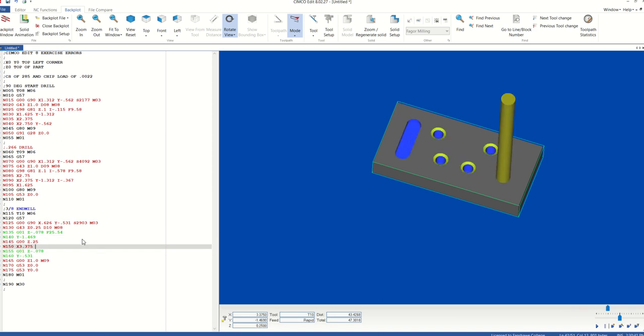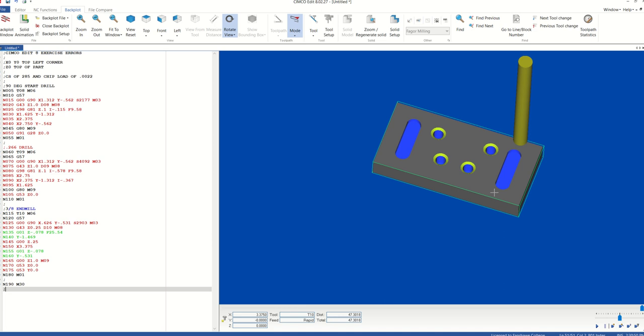SimCo Edit will read those command lines. It will automatically adjust, and now you can see I've machined that slot. Boom, there it is, M30. I've now just verified that this part is pretty much correct, right? I've gotten rid of any of those issues.